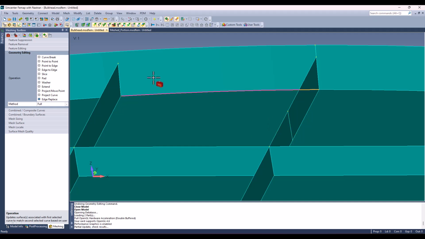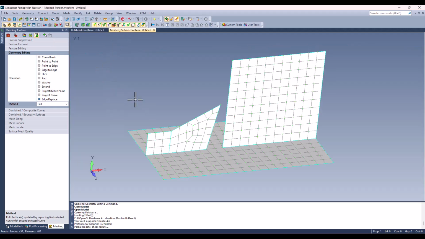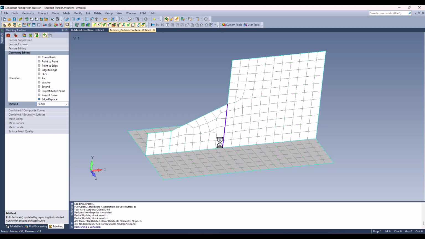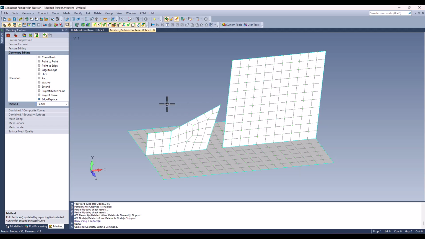Typically, a full replacement of the original edge with the other selected edge is desired, but this is not always the case. Thus, there are two additional options: partial, which projects the endpoints of the selected edges to the closest location on the other edge, updating the mesh automatically, and edge aligned, which uses the edges which share endpoints with the selected edge to align the projection of the endpoints to the other edge.